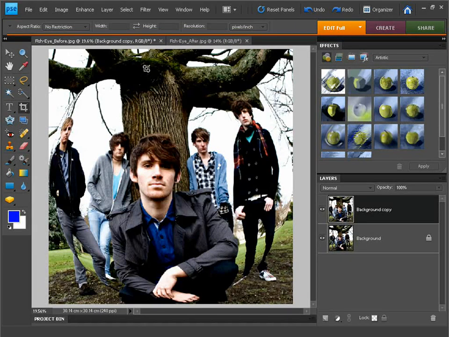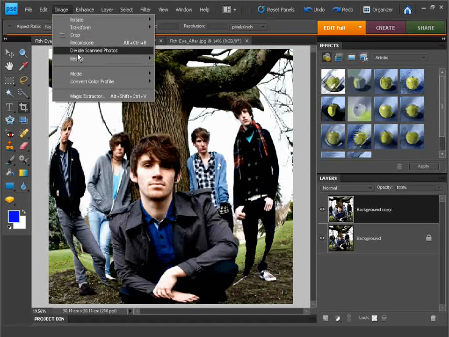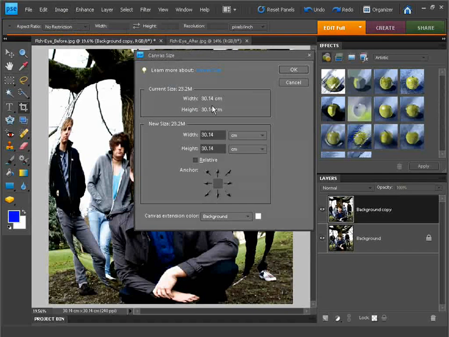So what we're going to do is create that circular fisheye look by enlarging the canvas, then adding a nice black border around there. To increase the canvas size, all I need to do is go up to Image, Resize and Canvas Size, and in the second box down, just make sure I change my units to %, and in the width and height boxes I just want to type in 140 and 140%.